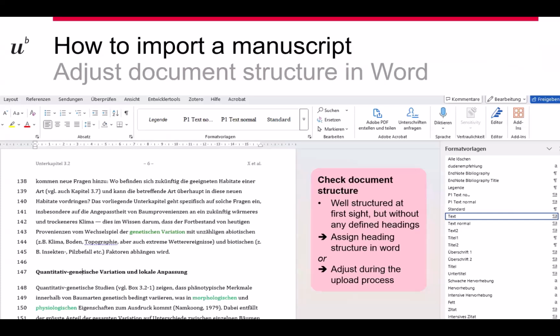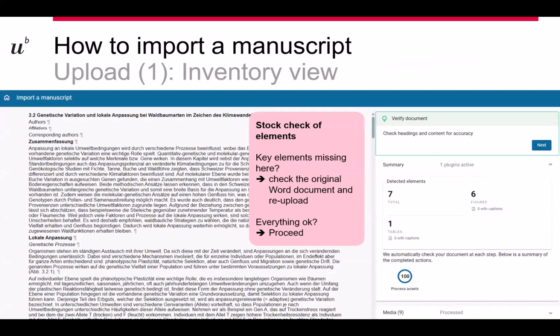So I really apply headings before I do the upload. That's the thing that is recommended to do at first. Within the inventory view, then I can check the elements again. Is everything there that I need? And in this case, everything is fine. So I continue.